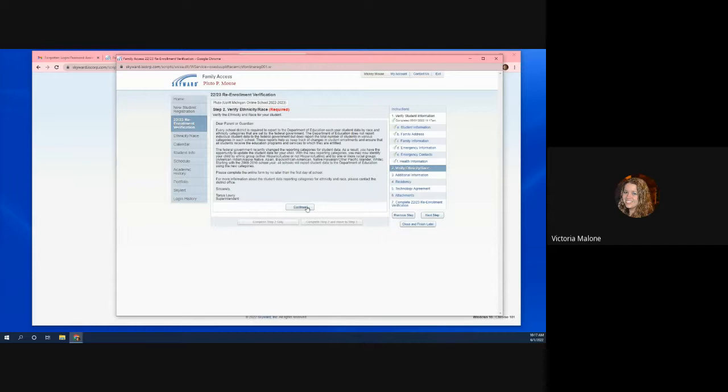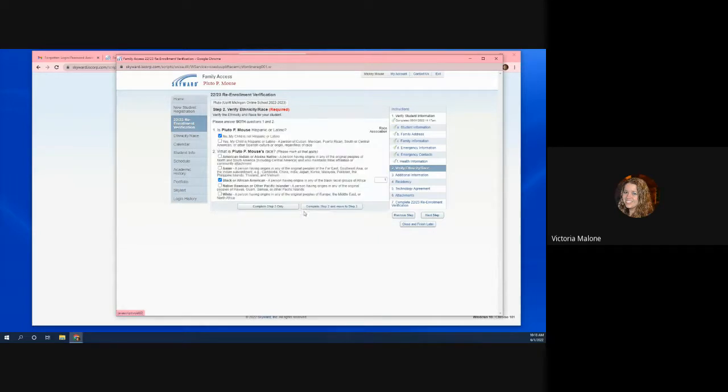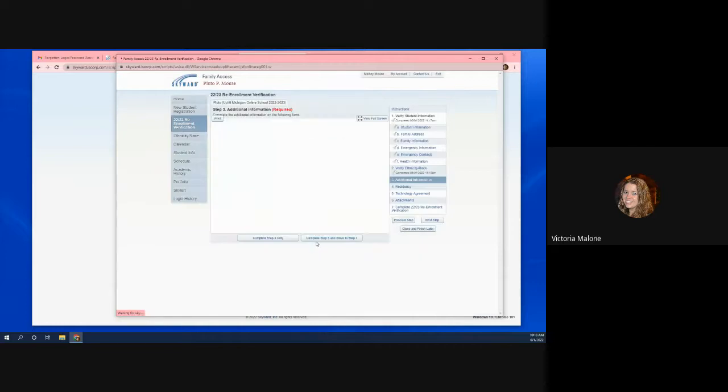Step 2 is verifying the ethnicity and race of your student. So just go ahead and click Continue. Verify that the information that was originally listed is correct and complete that step.